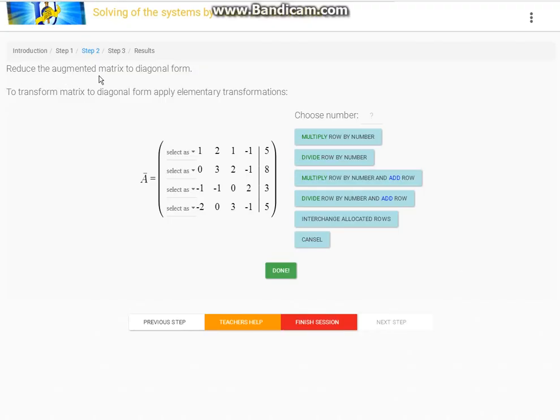Reduce the augmented matrix to diagonal form. To transform the matrix to diagonal form, apply elementary transformations. And here you can see the elementary transformations. Here you can see the augmented matrix. First of all, we need to obtain zeros under the main diagonal.